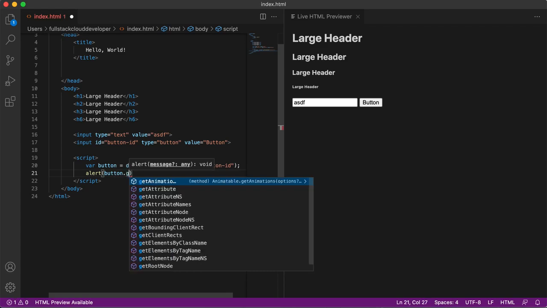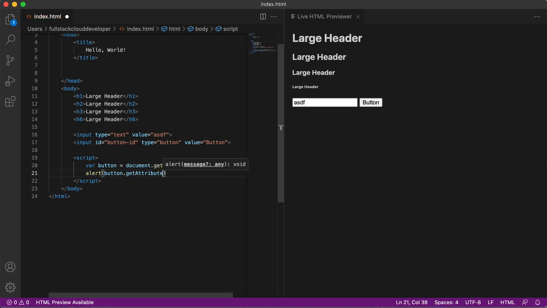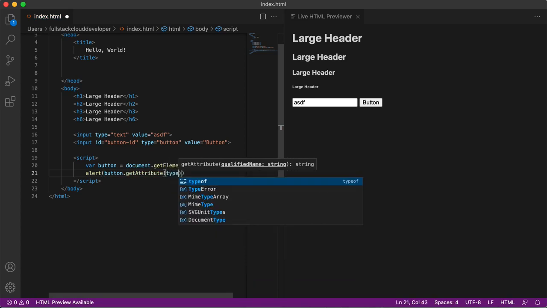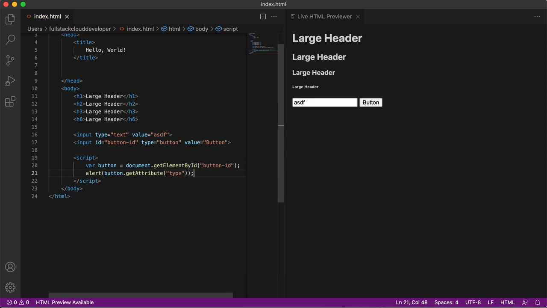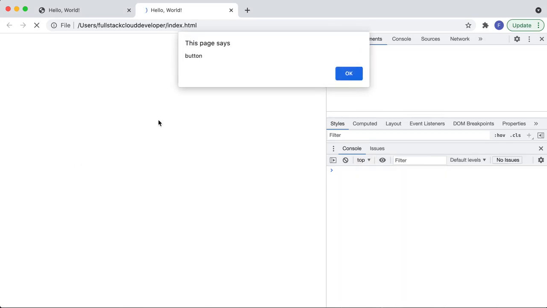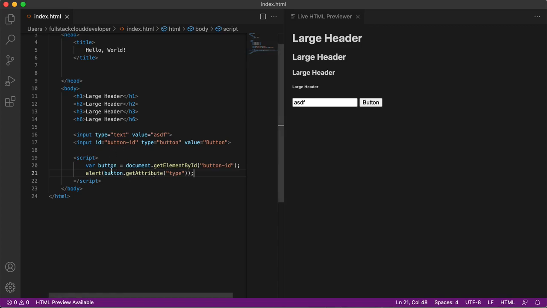I actually don't know what to do here, so let's say get attribute, and let's get this by name. Let's see what the type is. That has to be in quotes. All right, so in theory, what that's going to print out, it's going to open a pop-up window, and it's going to tell us what type this button is, and it should tell us button. All right, so let's go ahead and refresh this page, and it says it's a button, so that worked. So those are some things that you could do with HTML, and you could do other things as well.